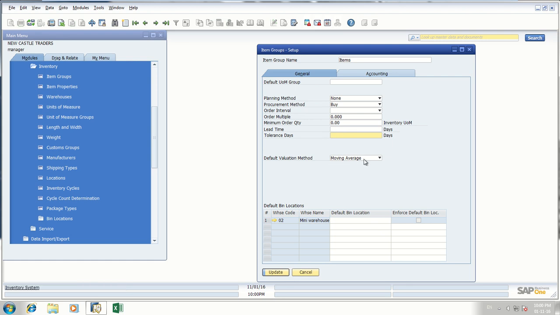Now, the next important thing is the moving average, which is the valuation method. Under the valuation methods, we have moving average, then we have the standard, and then we have the FIFO. Now what are the differences between these three? If the method is moving average, it generates for us the average cost of the item in each sales or purchase order. It takes the average for each sales and purchase order and gives us the average of that.